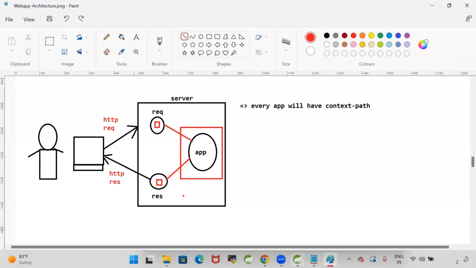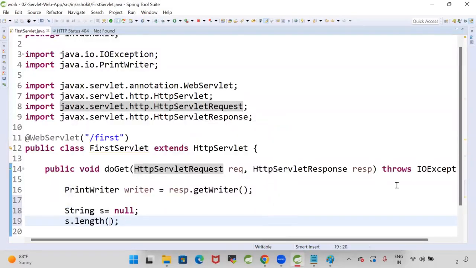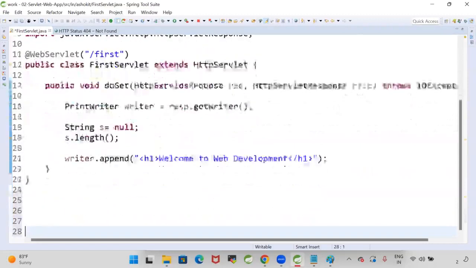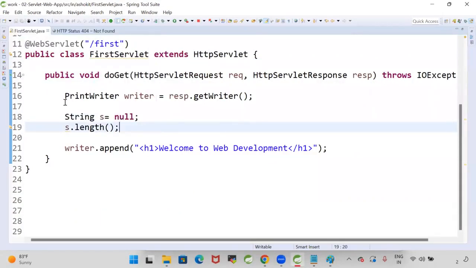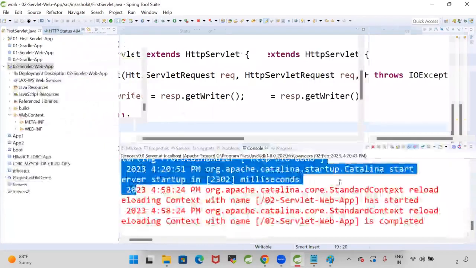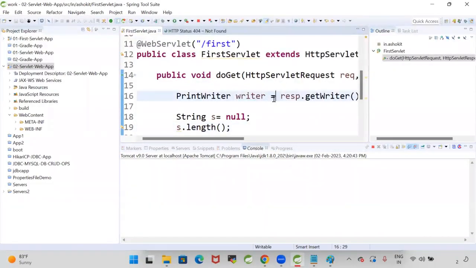Okay, now let us see one scenario. In my servlet, I am writing String s is equal to null, s.length. What is this, man? What is it going to do now? My request will go to the servlet. Inside my servlet, I am creating the string object and I am calling the s.length method. When I call the s.length method, what will happen? My code will give a NullPointerException. When my code is giving the exception, how will the server behave? What is the behavior of the server when we get some exception in the code?